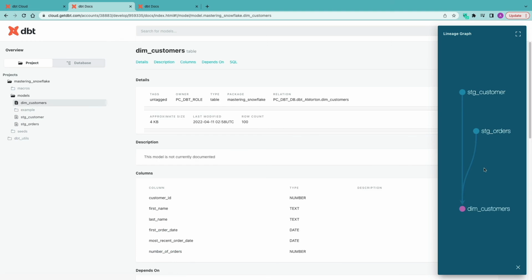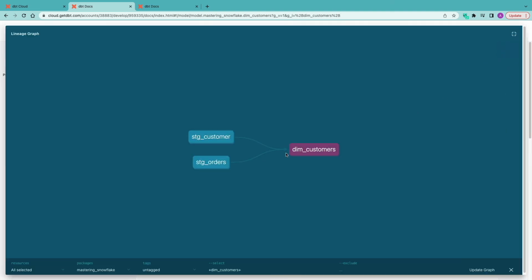But if we click dim customers, we can then see our lineage graph, and we can also amend what that looks like on the screen. But because we're using the modularity approach and the reference functions in DBT, it allows it to create a DAG in the background which works out what those dependencies are, so you don't need to, and everything gets loaded in order. Plus you can reuse the staging customer and staging orders tables or models within DBT for other target tables as well. So it gives you that ability to reuse existing models within DBT.